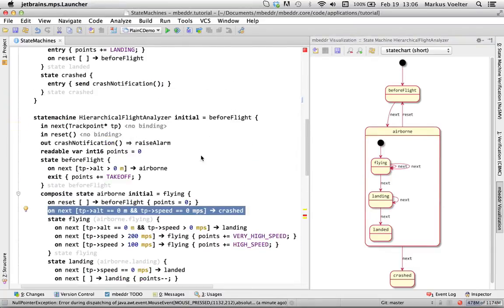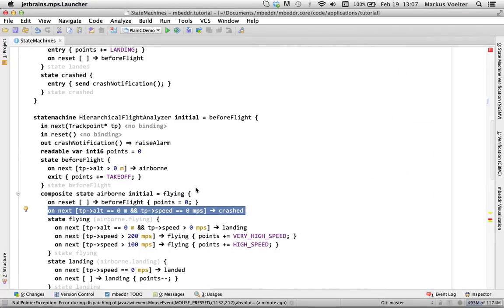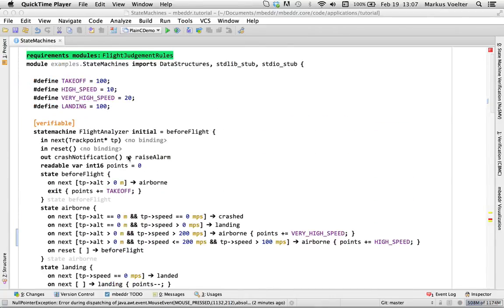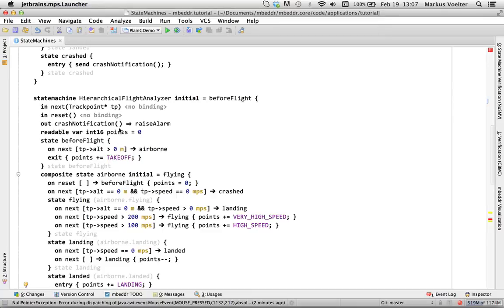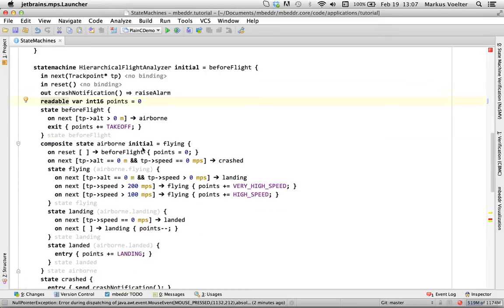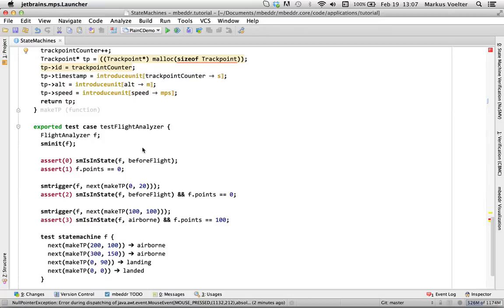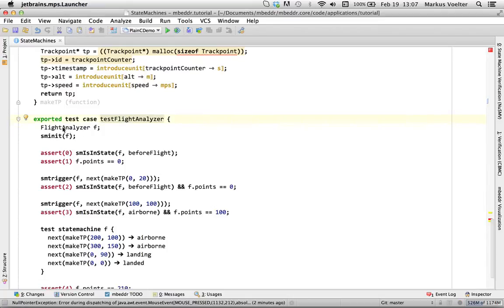Okay, so finally, you have to have an ability to interact with state machines from regular application code. We've already seen how the state machine can call out into C functions by using the out event binding. But you can also do it the other way. Here is a test case, for example, where we instantiate the flight analyzer state machine to a variable f. You can instantiate it many times. You can then initialize it, and then you can interact with it by sending events into the state machine.